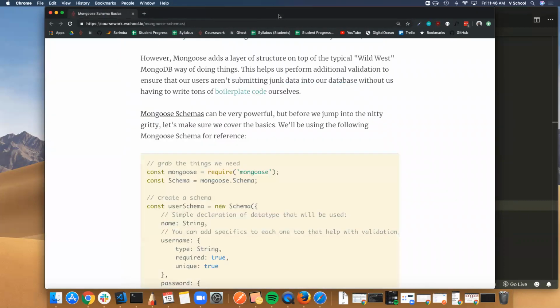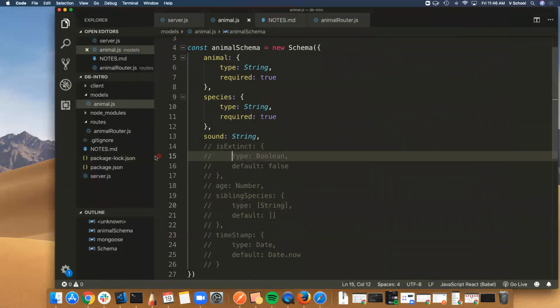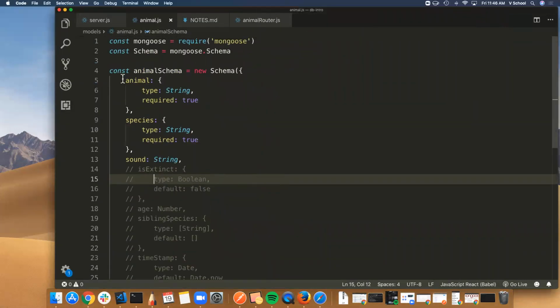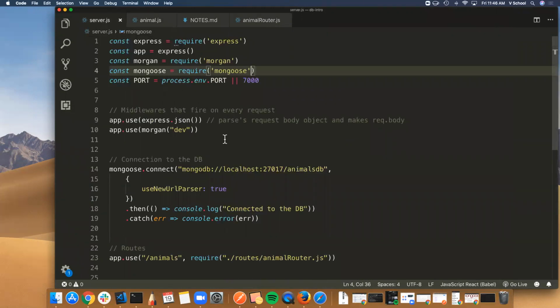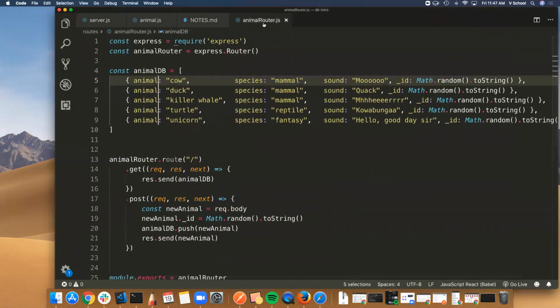Okay, so I have my animal schema now. It can take an animal, which is required, a species, which is required, and a sound, which is just not required. And I'm exporting that model. My server.js doesn't need to know about this model. What needs to know about this model is what is interacting with it. So what file would be interacting with this portion of the database? Anyone know? My router. My router interacts with this piece of data.